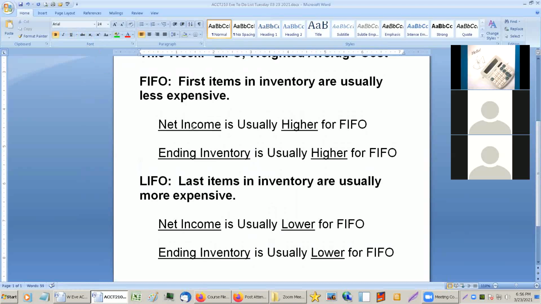So FIFO usually has a higher income and higher ending inventory. LIFO is just the opposite. Usually the income's lower if there is inflation, and the ending inventory is lower. Sometimes this can be much lower because it can have really old costs in there. So that's a little bit of a comparison of the two.